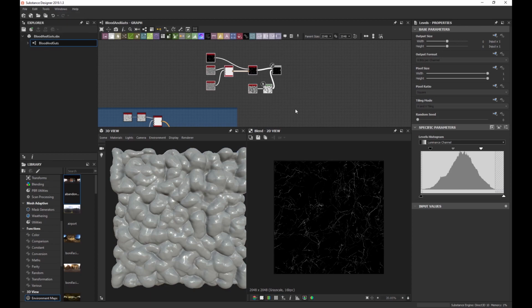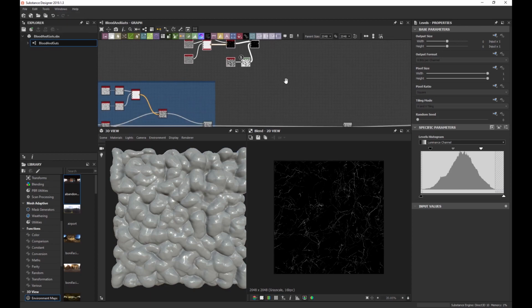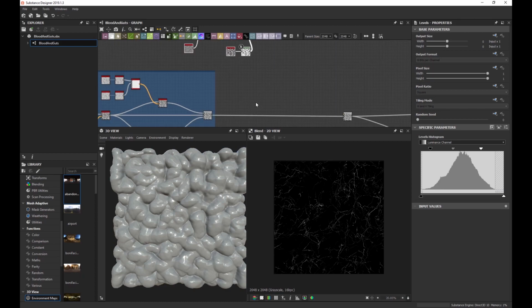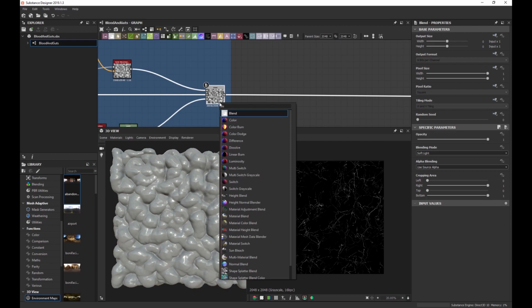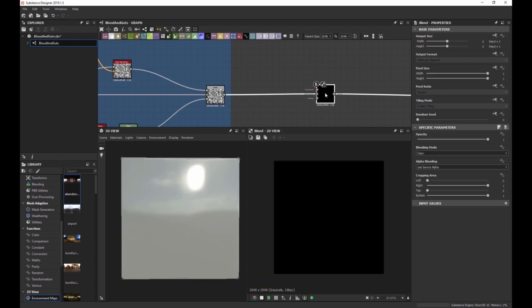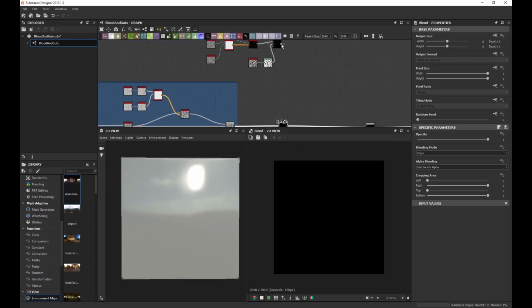Awesome. Okay. So what I'm going to do is I'm just going to take these veins and I'm going to blend them over the top of what we already have. So add a blend node here, and these veins are going to be our foreground.